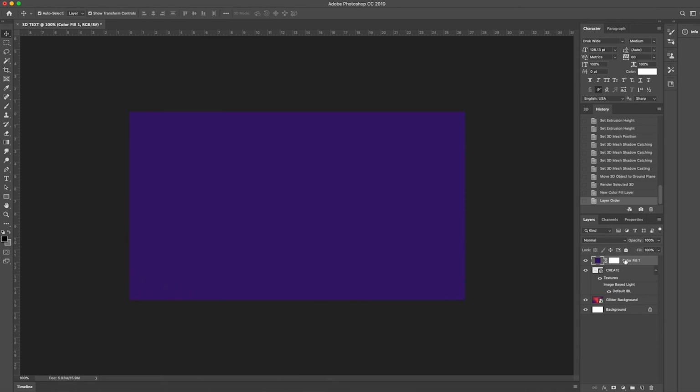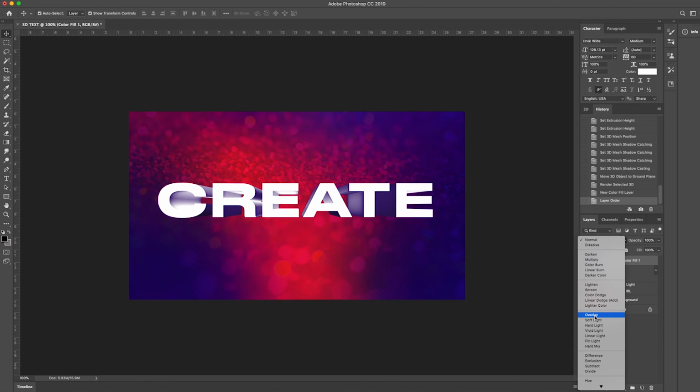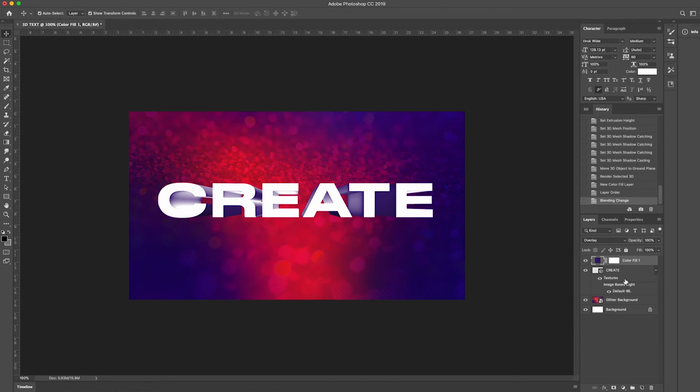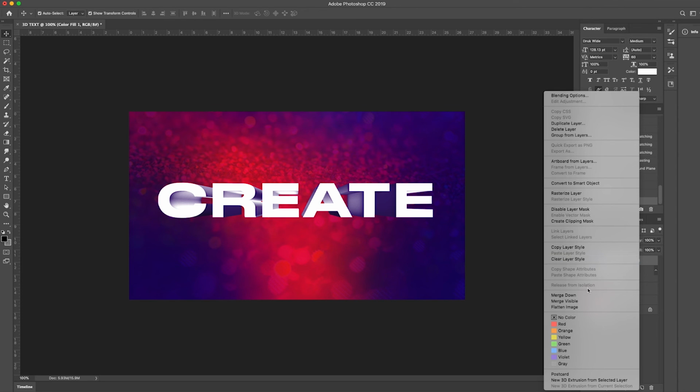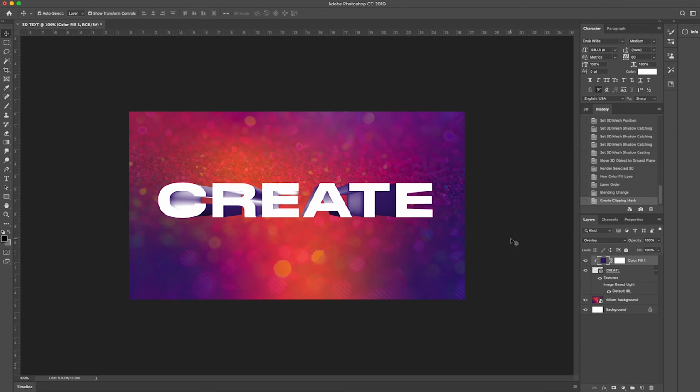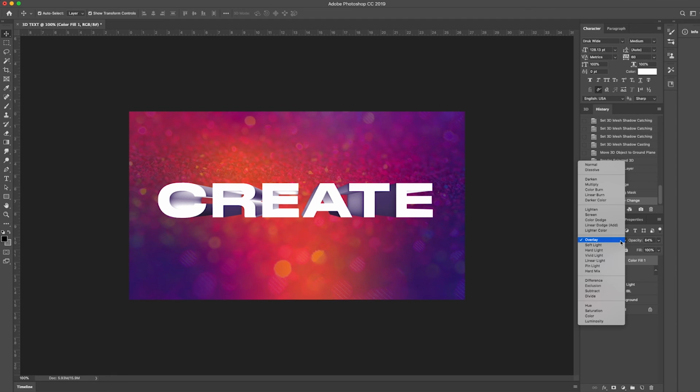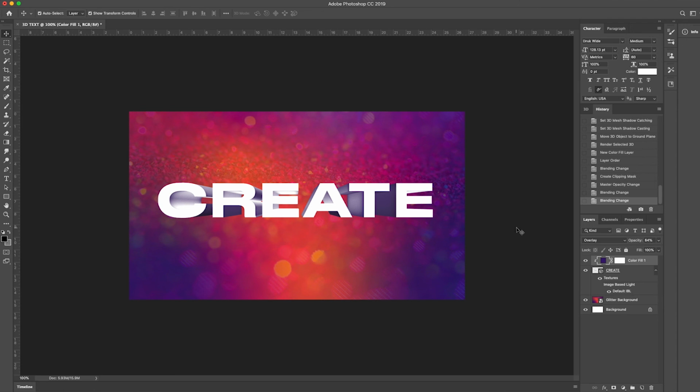Now I'm going to drag that up above my text layer, and I'm going to change the blending mode to overlay. You can change that to whatever you want to and play around with that. Now I'm going to create a clipping mask, which is going to apply that blending mode and that solid color fill to the layer below it, and I'm going to change the opacity. All right. Let's see. 64 is about where I want it at. And like I said, you can play around with the blending mode to get it just right how you want it.